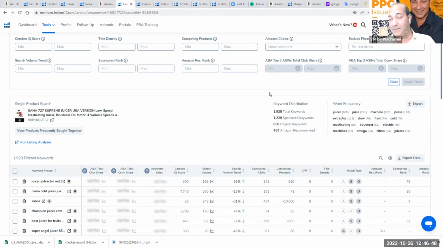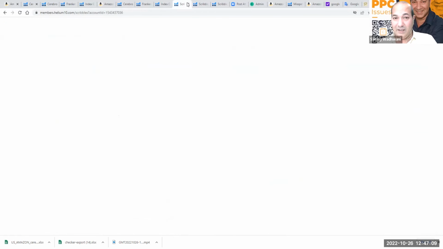Whatever is indexing, you want to evaluate that further. You want to take it further. You want to optimize it further. Make sure anything that's not relevant to your product, take those keywords out. And you want to take it out from your entire listing optimization. Do it 8 to 10 times, group it together, and then make a final Scribbles like I did over here.